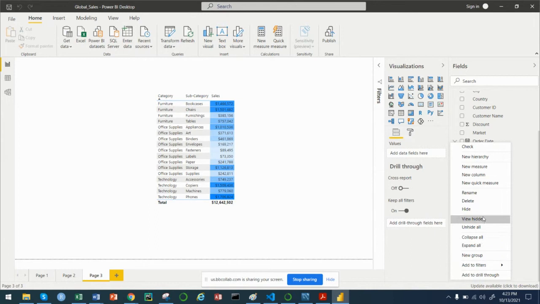Collapse all. Yeah, I remember doing that as well. New hierarchy. I don't have this option actually right now. Add to filters, at the drill through. So Peter, do you have any of these things? Yeah, I had Add to.